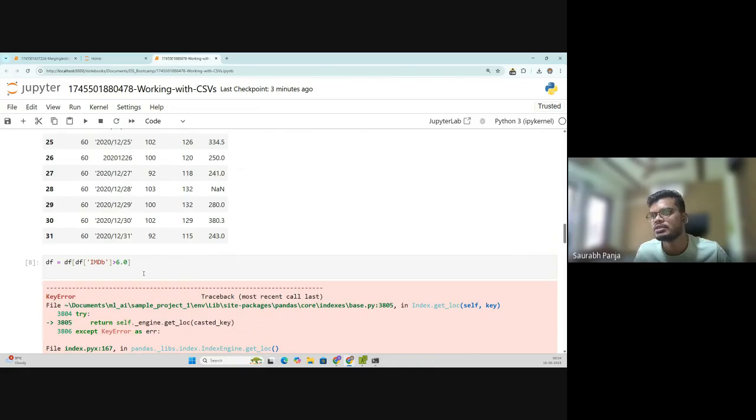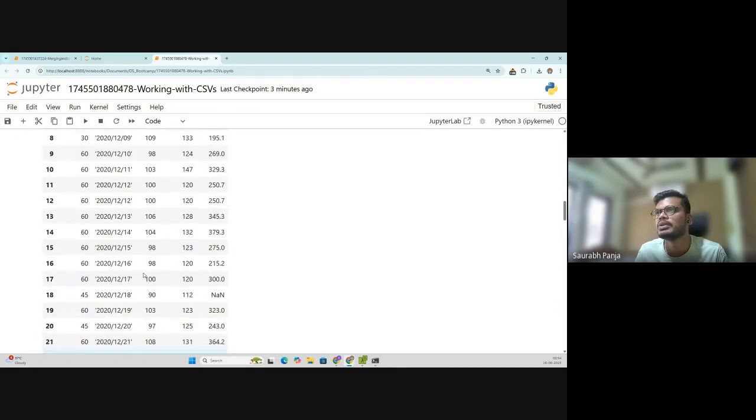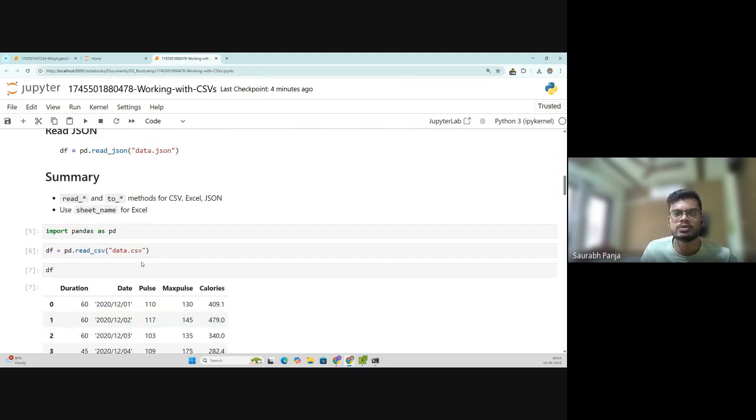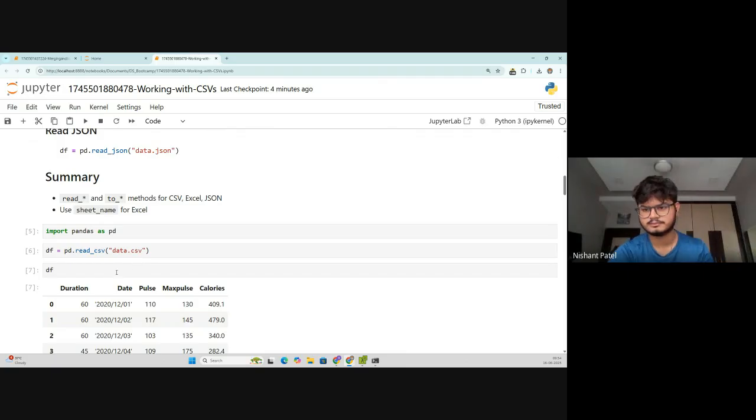We sum up our lecture today. We went through many pandas functions. And do you want to copy it or do you want me to share the notebook? Yeah, I'll just share the notebook.